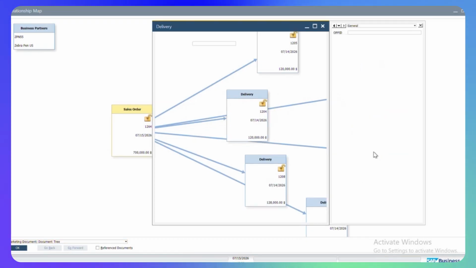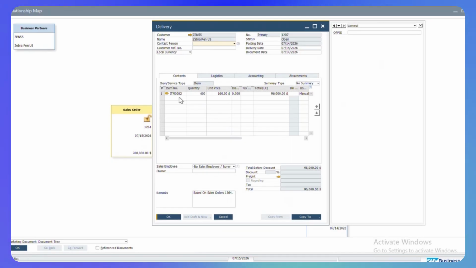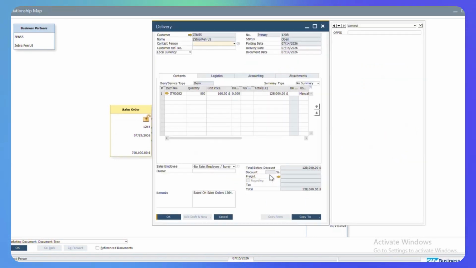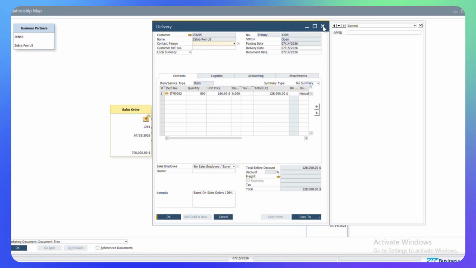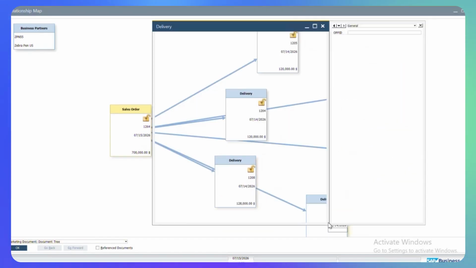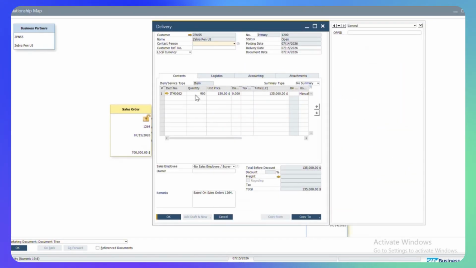Now for the second line item, as we can see, item 2 has been fulfilled for 600 quantities. Now, moving on forward, we have the second delivery document for this item 2, which is fulfilled for 800 quantities. So that totals up to 1,400. And for the last bit, we are going to check the third delivery document, which is 900. So that totals up to the number of quantities that we are shipping.